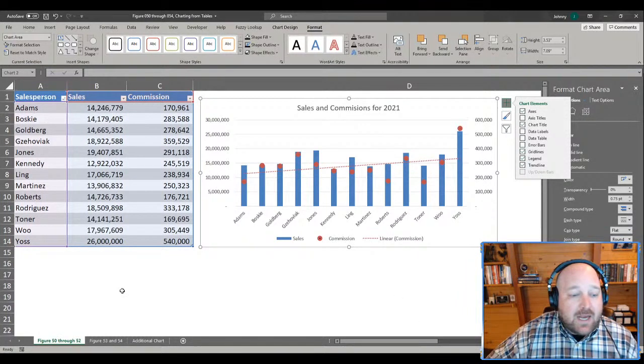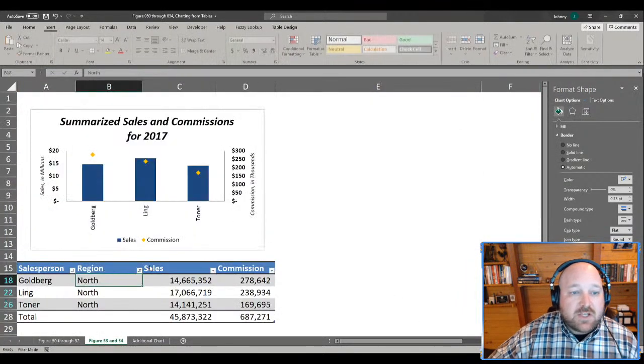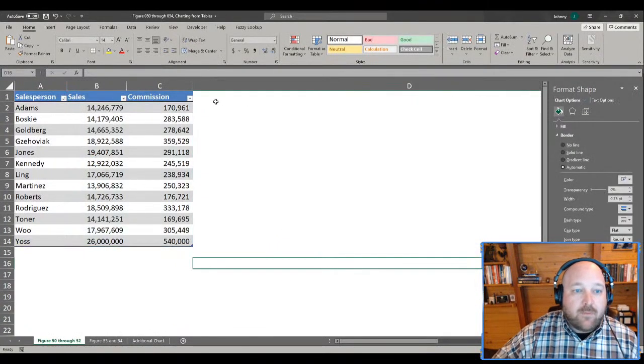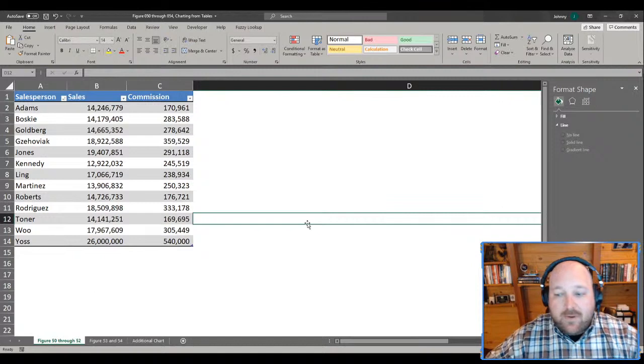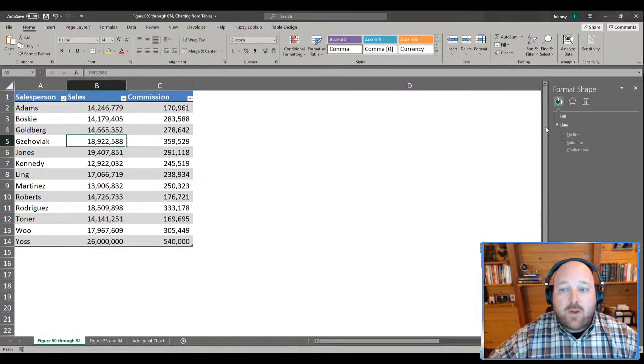Okay, so that is creating a chart from a table, no different. Now let's talk about creating a pivot table from our data. Creating our pivot table is very, very simple, and there are lots of different ways that we can do this.